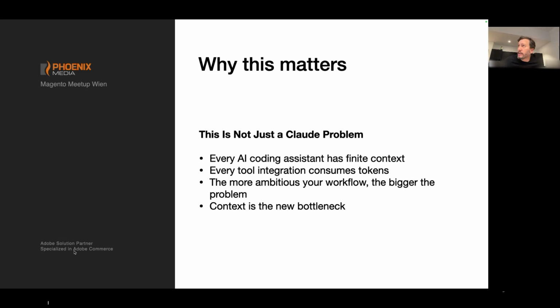Coming to the end already. So it's not just a Claude Code problem. GitHub Copilot, for example, has even less context. Yeah, it's for every AI agent. It will maybe get better. Maybe context windows will improve, so we will get more tokens in the future. Like I said, I think Gemini is using like 1 million tokens.